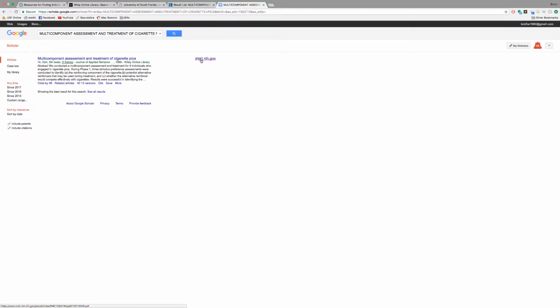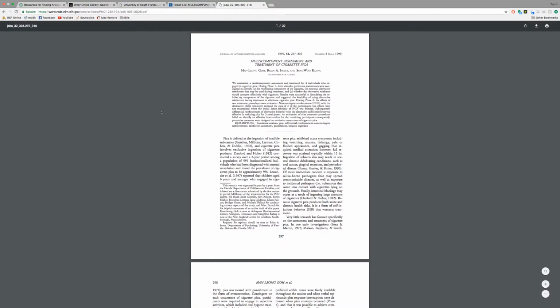But if you type it into Google Scholar, and since we're logged into the USF Library, you have this little PDF option over here. So same article that we've been looking for, multi-component assessment and treatment of cigarette pica. Now if you click this PDF, it will actually bring up the full article from JABA, and you can download this to your computer by clicking up over here if you have a Mac, or however you need to do that on the machine that you're using.